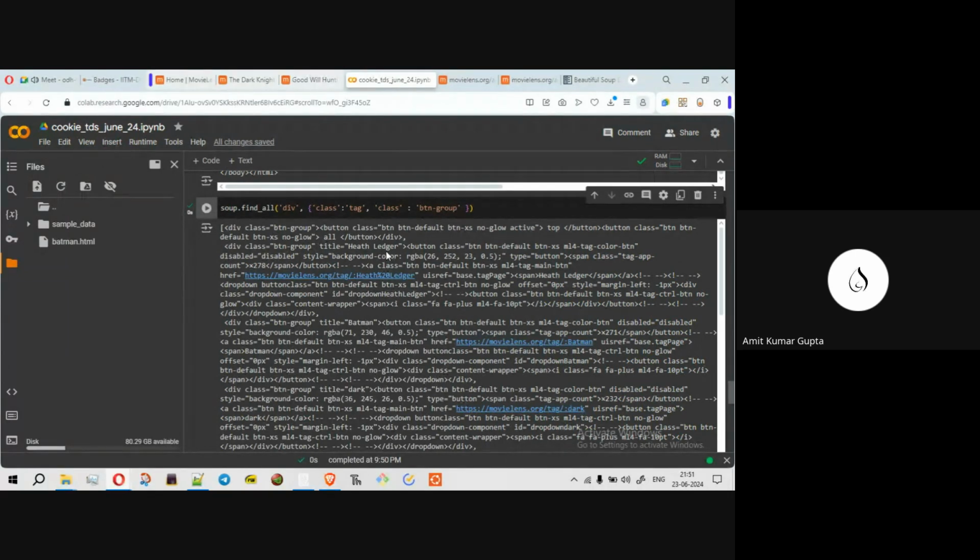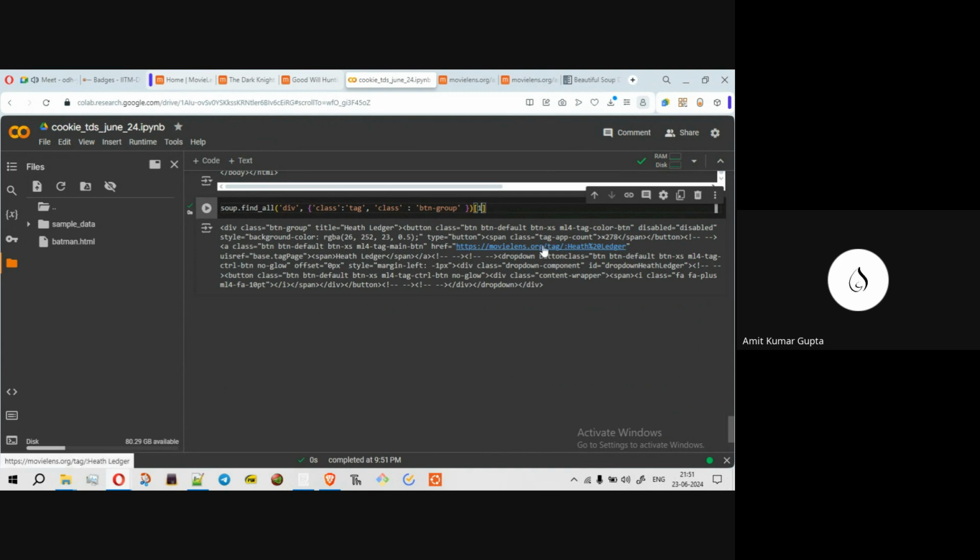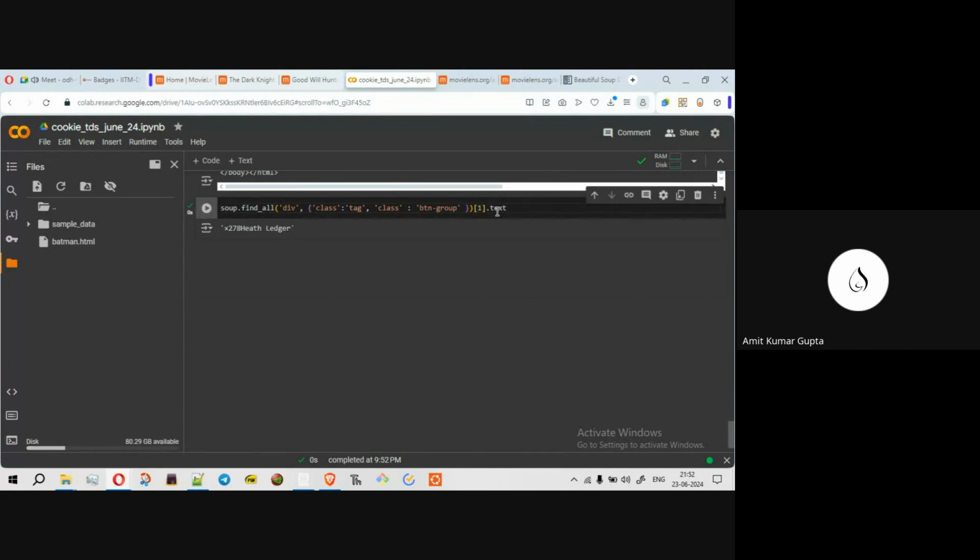Division class beaten group title Heath Ledger. Okay, so we are close. We just need to scrape it. Let me use one. It will give me only the first instance, and this instance is division A. Heath Ledger is here. This is the Heath Ledger. So let me try dot text. Heath Ledger, and okay, we are close, but it is not very clean.